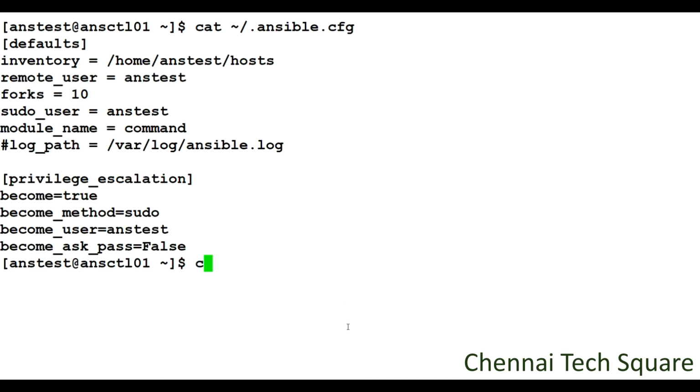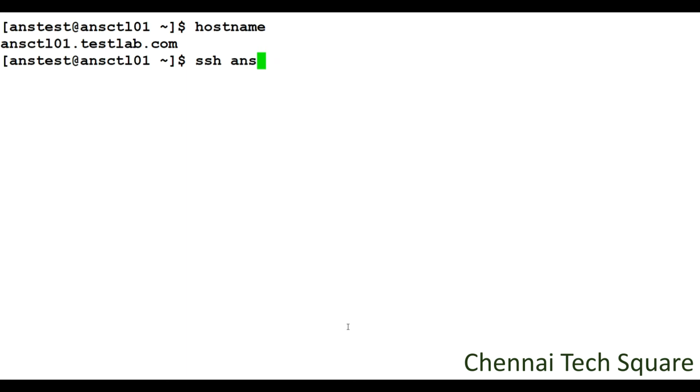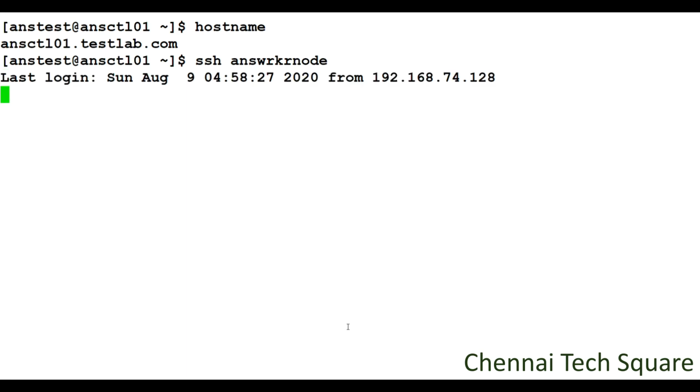In our setup, we have two hosts. First is ANSCTL01, which is our Ansible control node, and ANSWRKR node, which is our managed node. It's nothing but our target host where all our playbooks get executed.